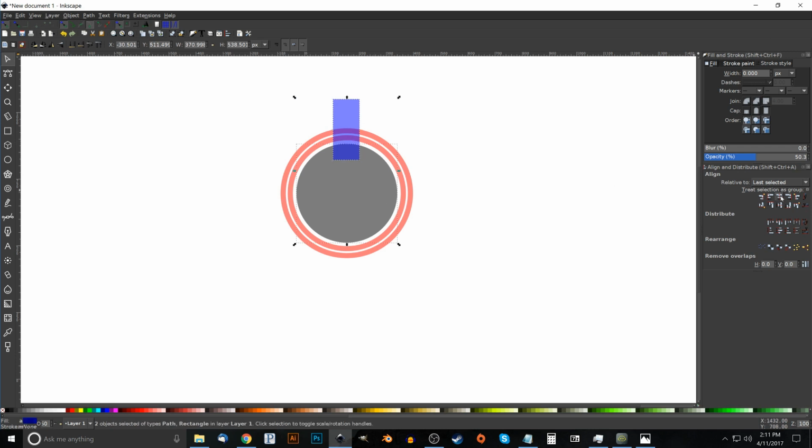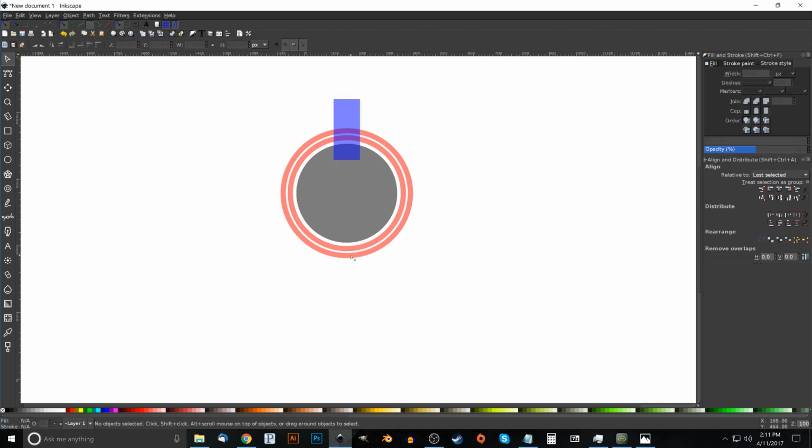And let me take this, I'm going to click on that, hold Shift, click on the black circle, and make sure we have it centered on the vertical axis by clicking the button that says Center on Vertical Axis. And again, we'll go to Path, Object to Path, and then click off of that to deselect everything.